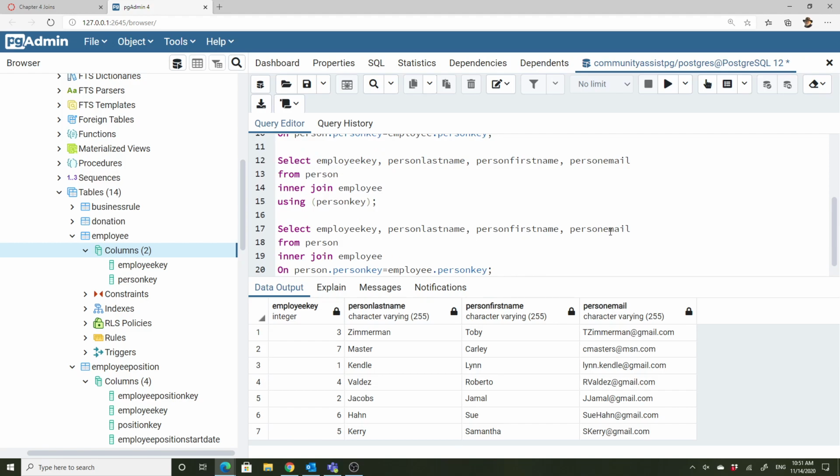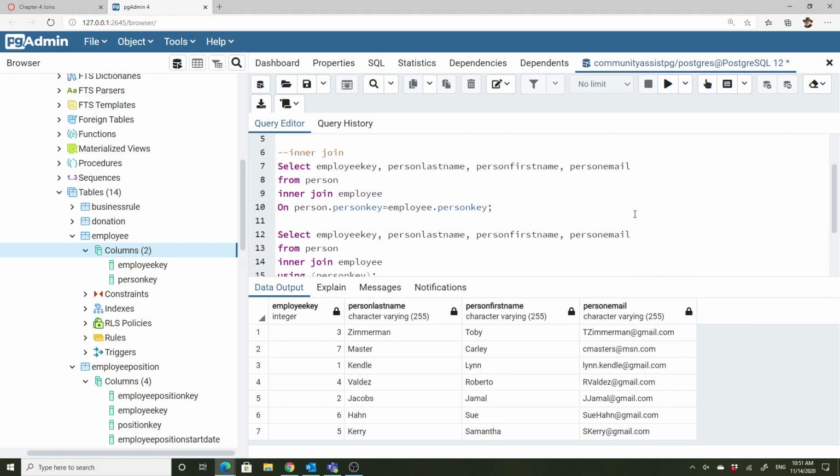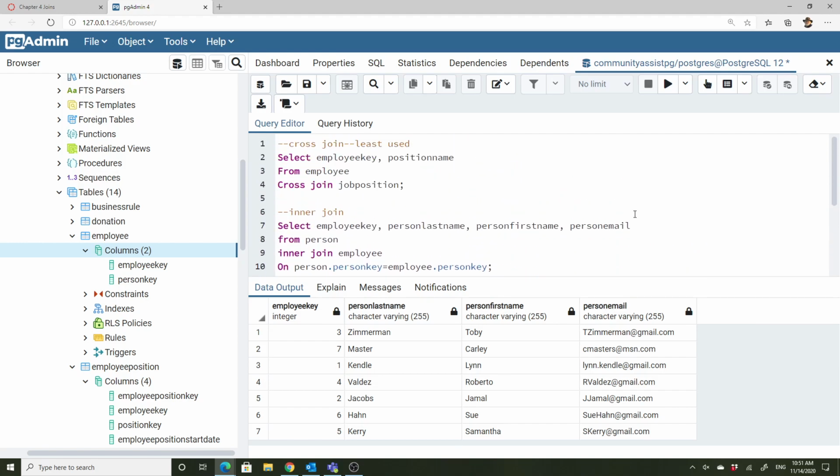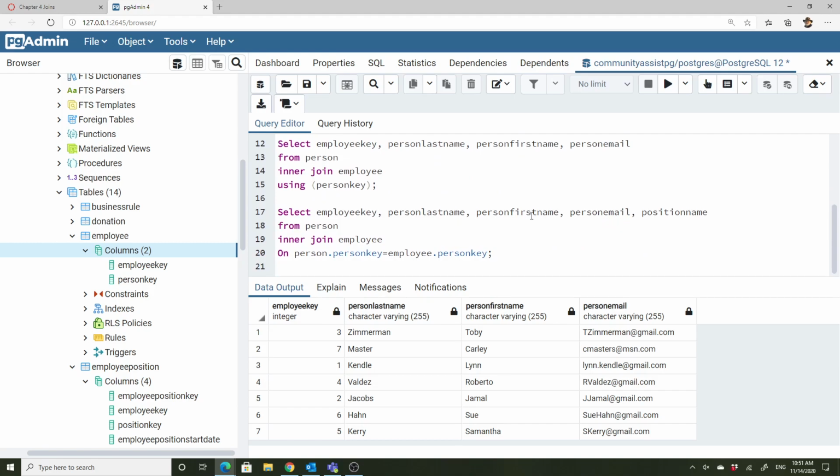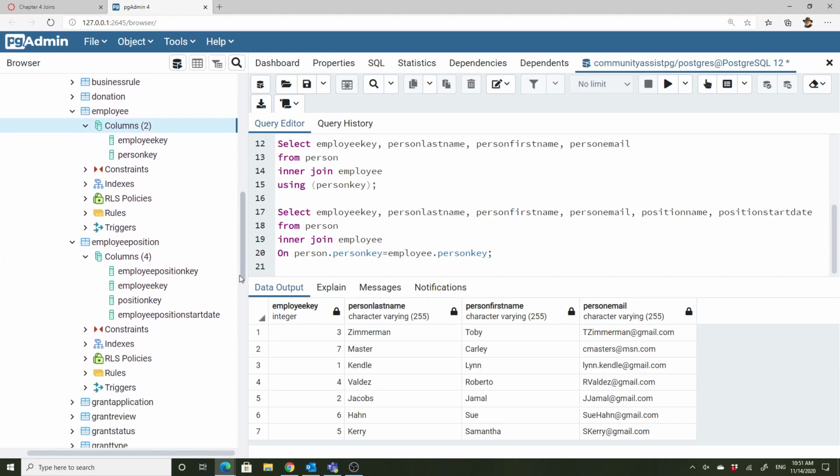All right, but we're going to add a couple of fields here. A couple of other things about joins is you just put in the fields that you want to see. You basically list, it doesn't matter what table they're from. Okay, so position name, and I think it's position start date. And again, we can look over here, employee position start date.